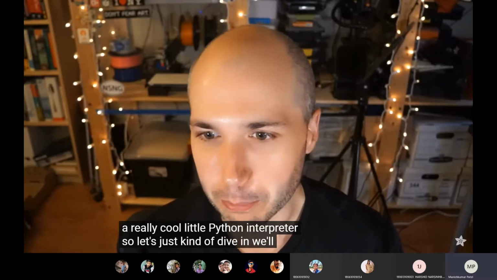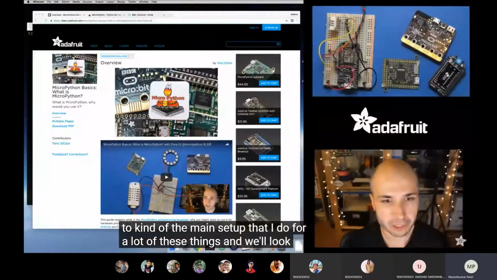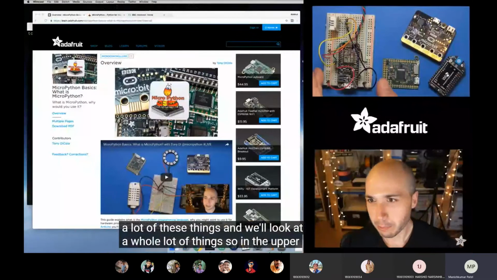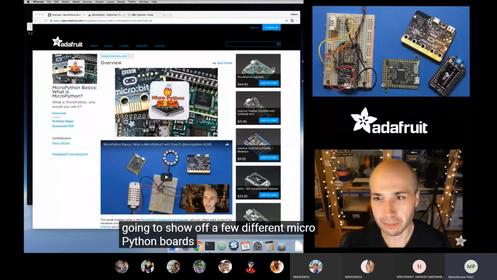So let's just dive in. We'll go to the main setup that I do for a lot of these things, and we'll look at a whole lot of things. In the upper right hand corner, we'll come back to this. There's a bunch of hardware here, but I'm going to show off a few different MicroPython boards.